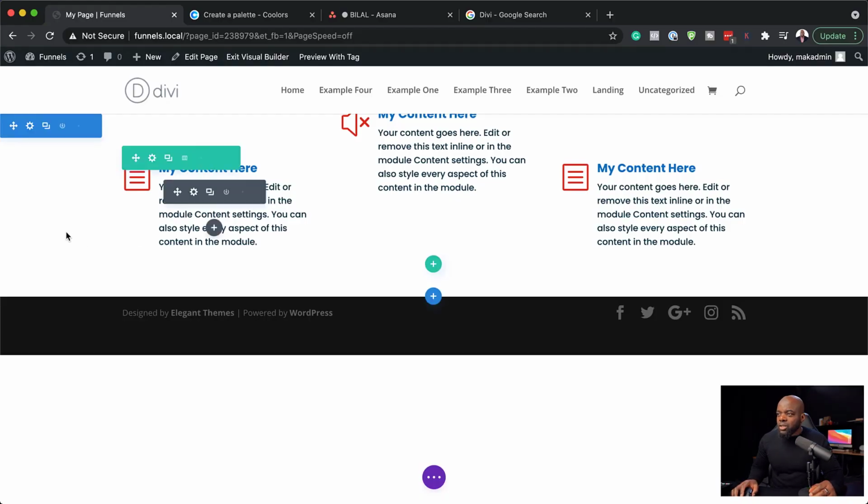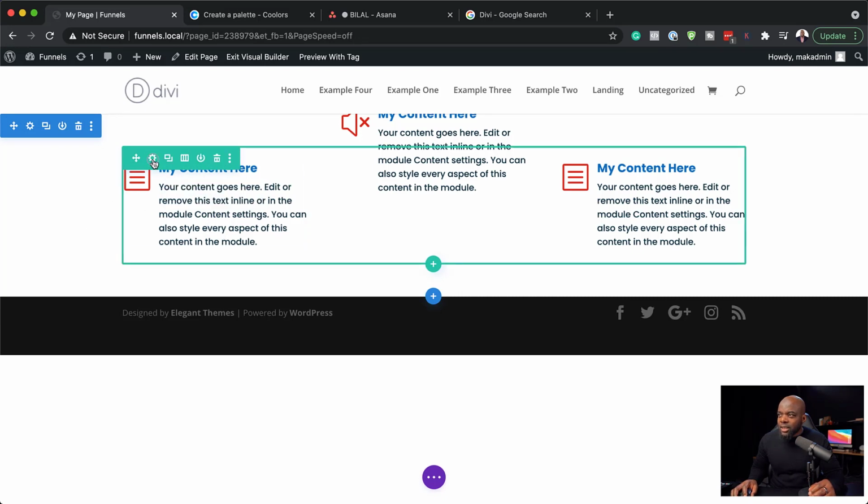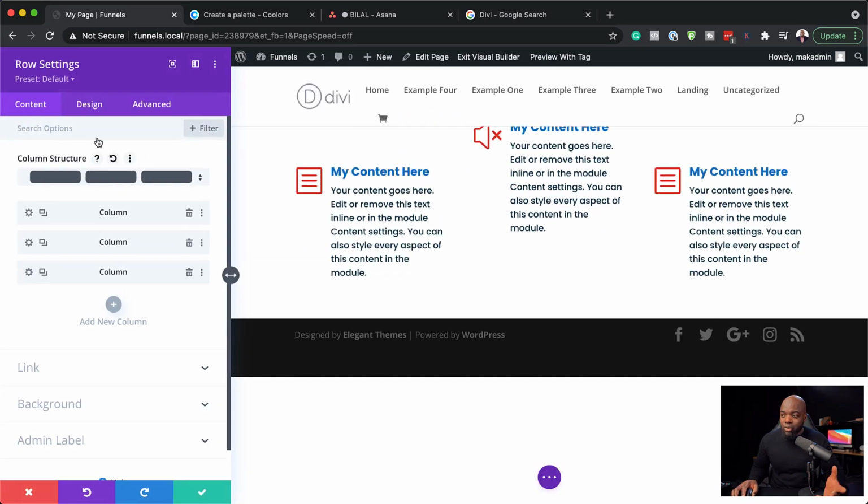Now that we've gone through the modules, let's move on now to the rows, because the rows also have their own. So to go into the rows, what you need to do is to just hover over here and click on this gear icon. This will take us now into the rows. So the rows also have the three tabs: the content, the design, and this advanced tab. So the content here now is targeting the rows themselves.